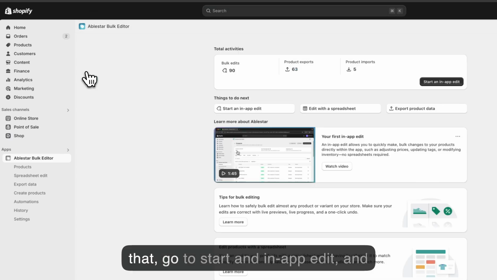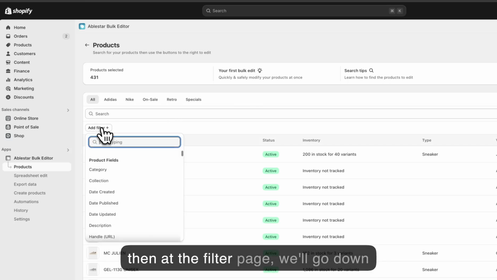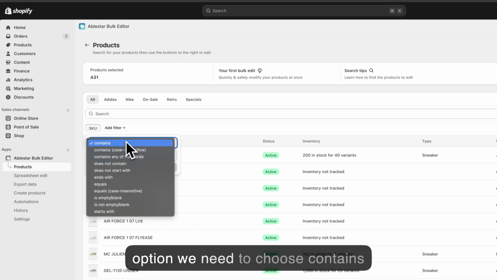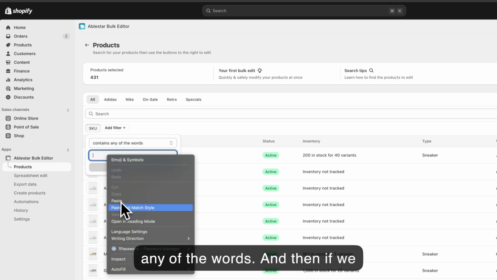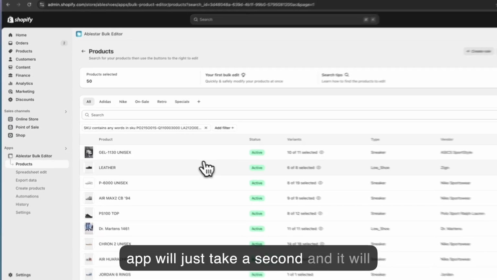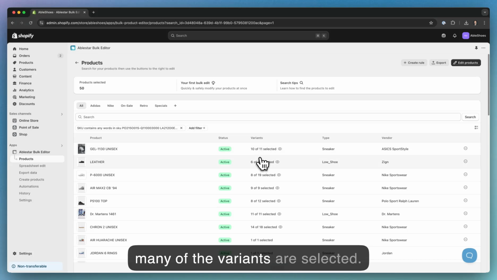So we'll copy that, go to Start an In-App Edit, and then at the filter page, we'll go down and choose the SKU field. And the option we need to choose is "contains any of the words." And then if we paste the value in here as a filter, the app will just take a second and it will select all those products. And here we can see these products have multiple variants, so we'll see how many of the variants are selected.